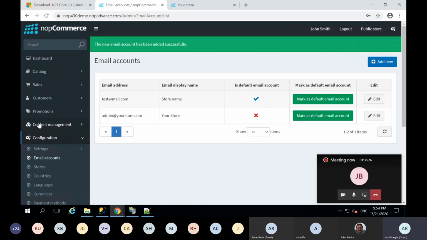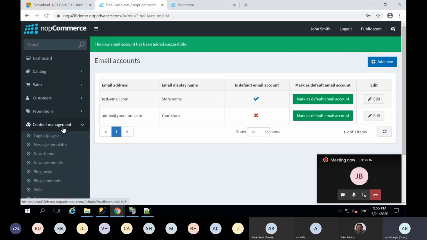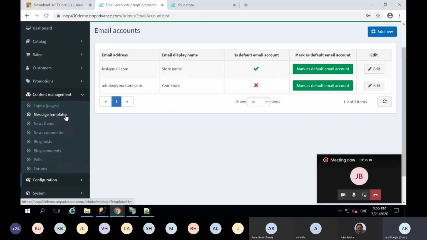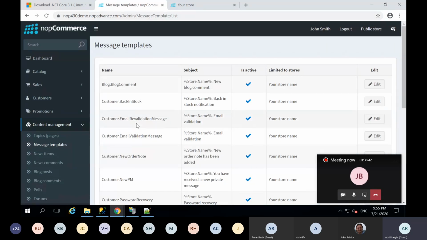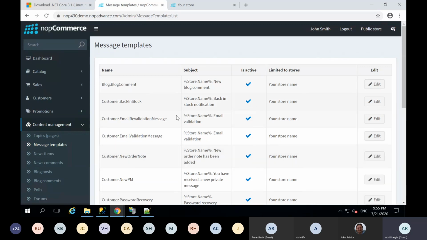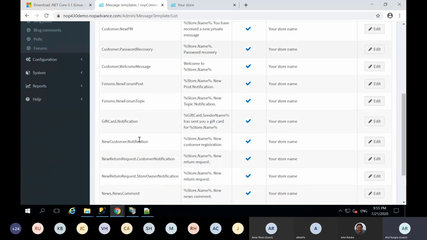Once I have email, let's say we have multiple email accounts and we want to configure different accounts for different types of emails. So we simply go to content management and then to message templates. Message templates in nopCommerce are the email templates actually, right? Once you go to message templates, you have all the different types of templates.